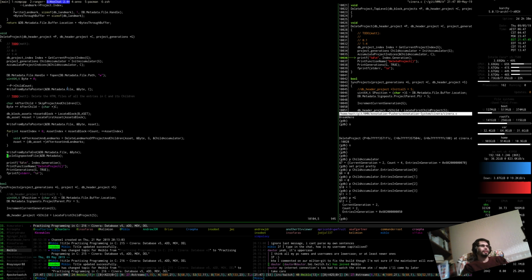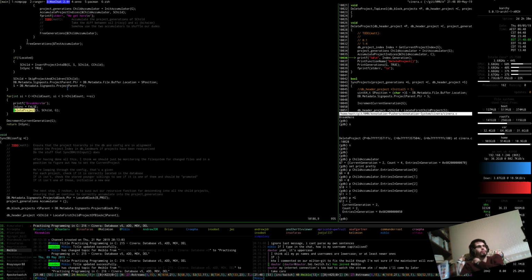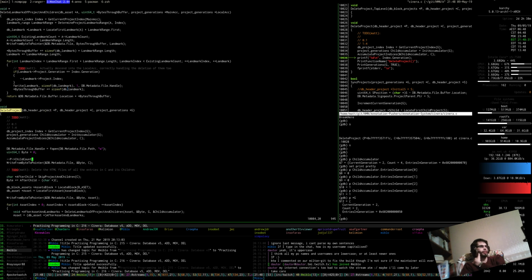Right. Now, if I'm not much mistaken, that should do most of it, I think, shouldn't it? So we've got a stored child count. I think the S is going to have to be fixed up, actually, isn't it? Right. Because when we pass this S here to the DB header project, we're actually modifying that P child count.